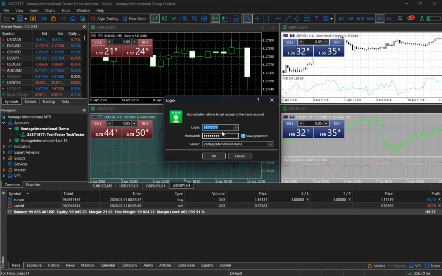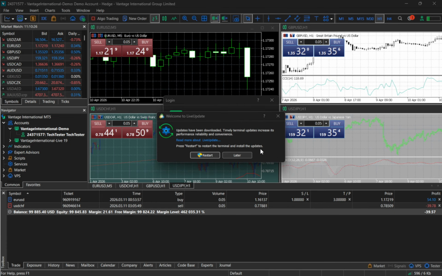In the login window, type your account number into the login field. Next, enter your trading password exactly as it was given. This is not the password you use to access the client portal. It's the dedicated password for trading. Be mindful of uppercase and lowercase letters and watch for any accidental spaces if you're copying and pasting.